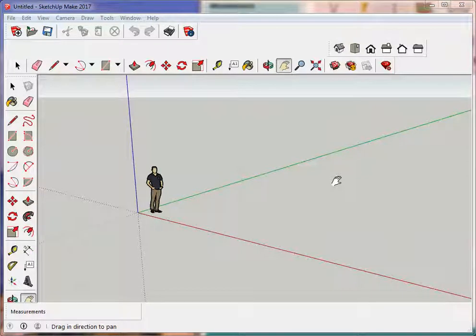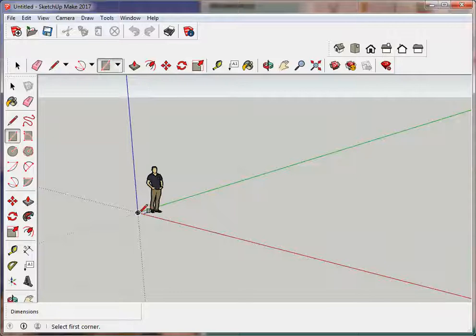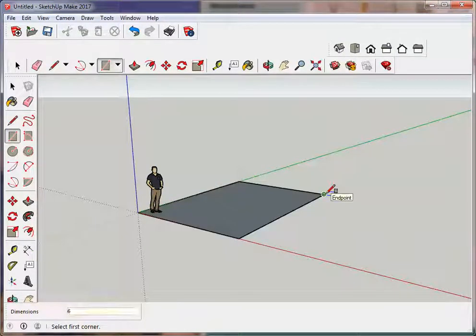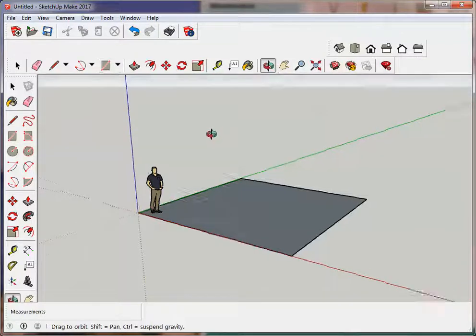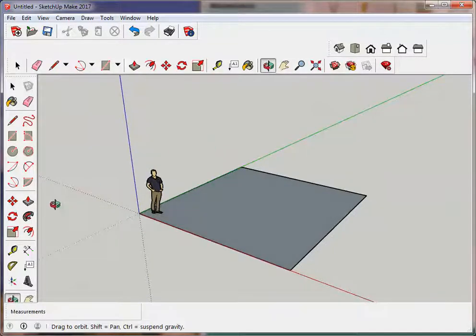In this video clip, I'm going to make the frustum of a square pyramid. The dimensions will match the graphic that's on the wiki, so let's get started. Let's put a square in the red-green plane that is 6.4 by 6.4 meters. Now I'm going to use the offset tool, and this is really going to come in handy here.